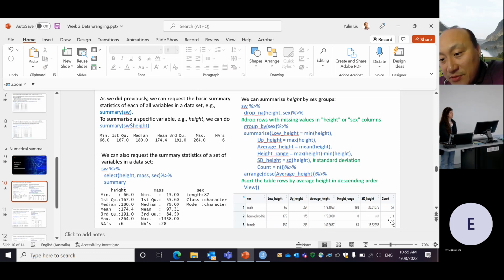Now, if you only have one observation in the group, the average is itself, and the range is 0 because there's no range. There's only one observation in the group. And of course, if there's only one observation in the group, there's no standard deviation, right? Because there's no variance. Standard deviation is a measure of variation. If there's only one value, one observation, one case in the group, there's no variation.